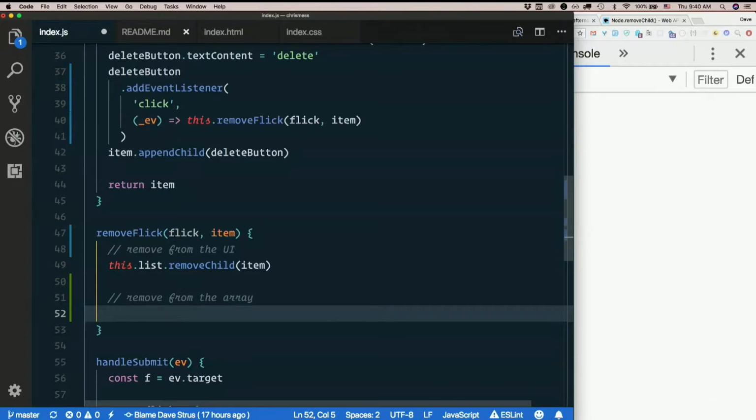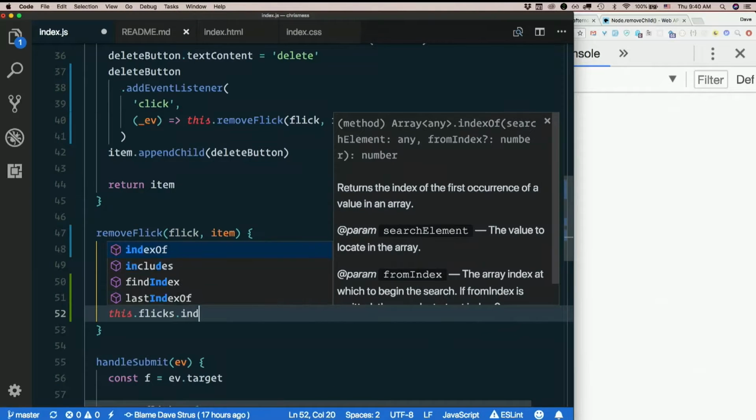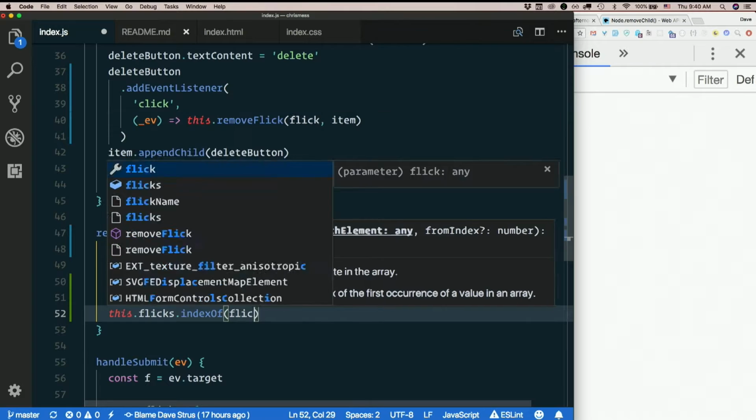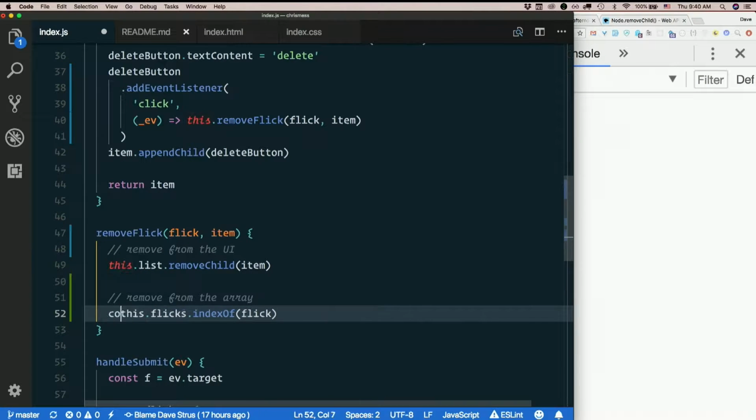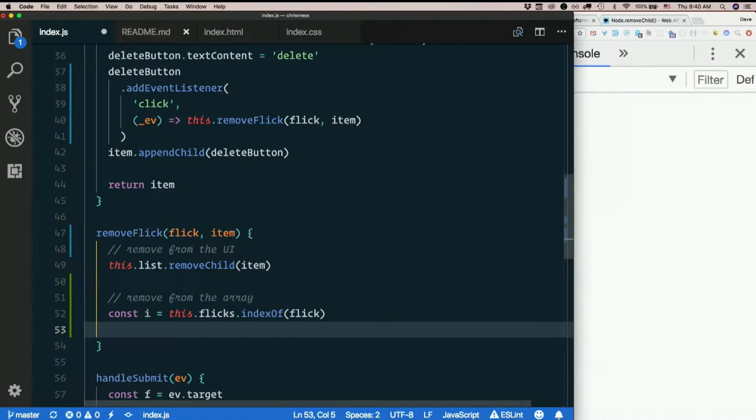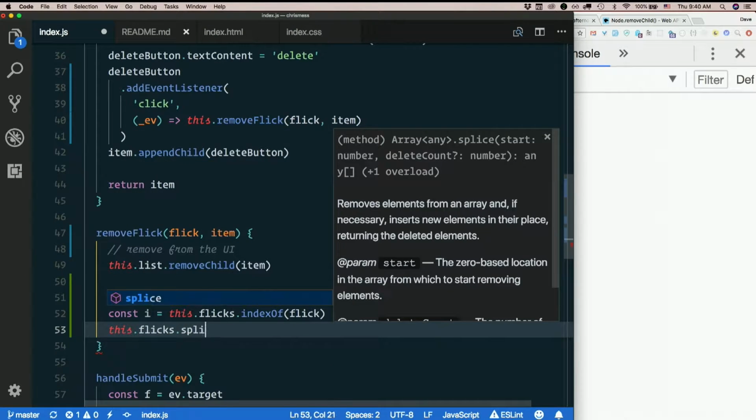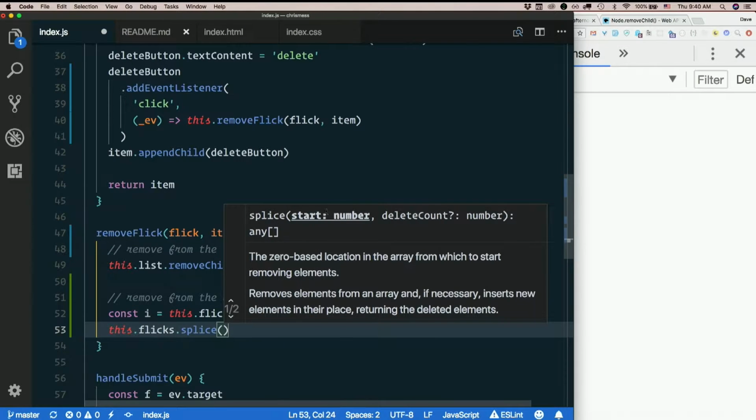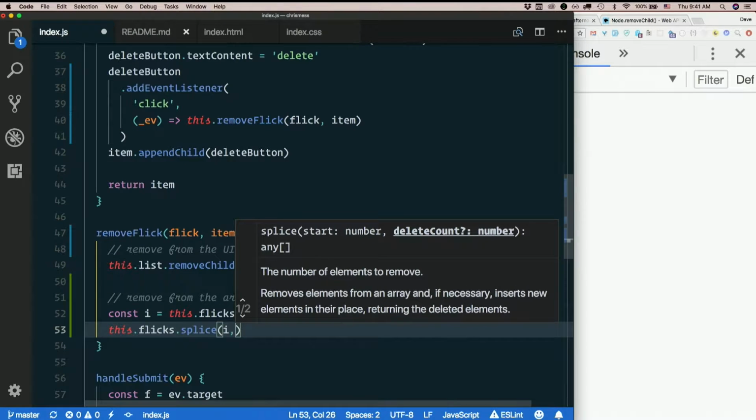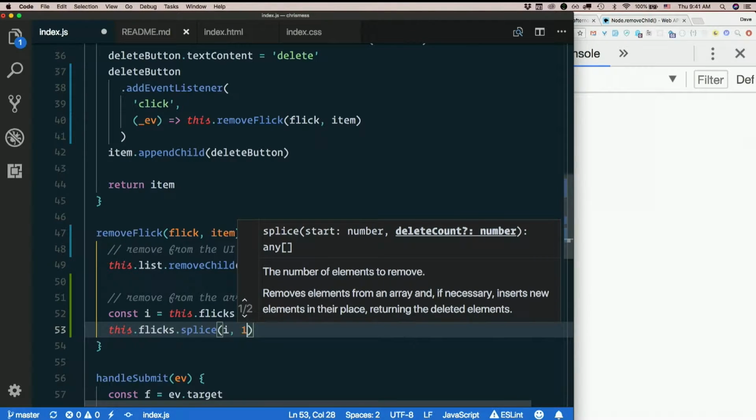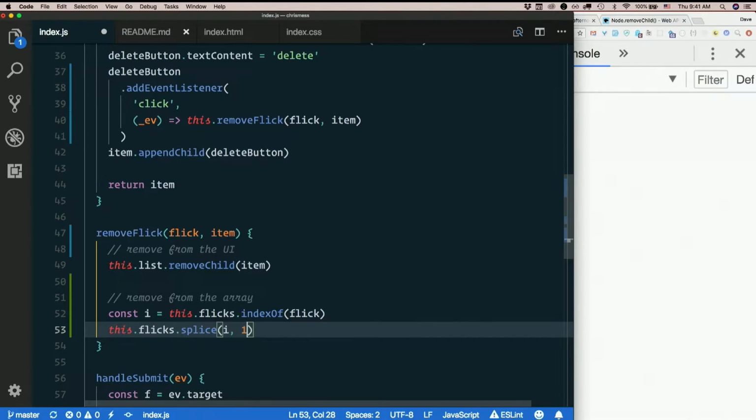So then we could do, she said indexOf. So our array is this.flicks.indexOf(flick). And then splice. So this.flicks.splice. First argument is the index to start at, right? Next argument is the number of items to delete. We'll just delete one. And the additional arguments would be items to add at that point in the array, which we're not doing. So that ought to do it.